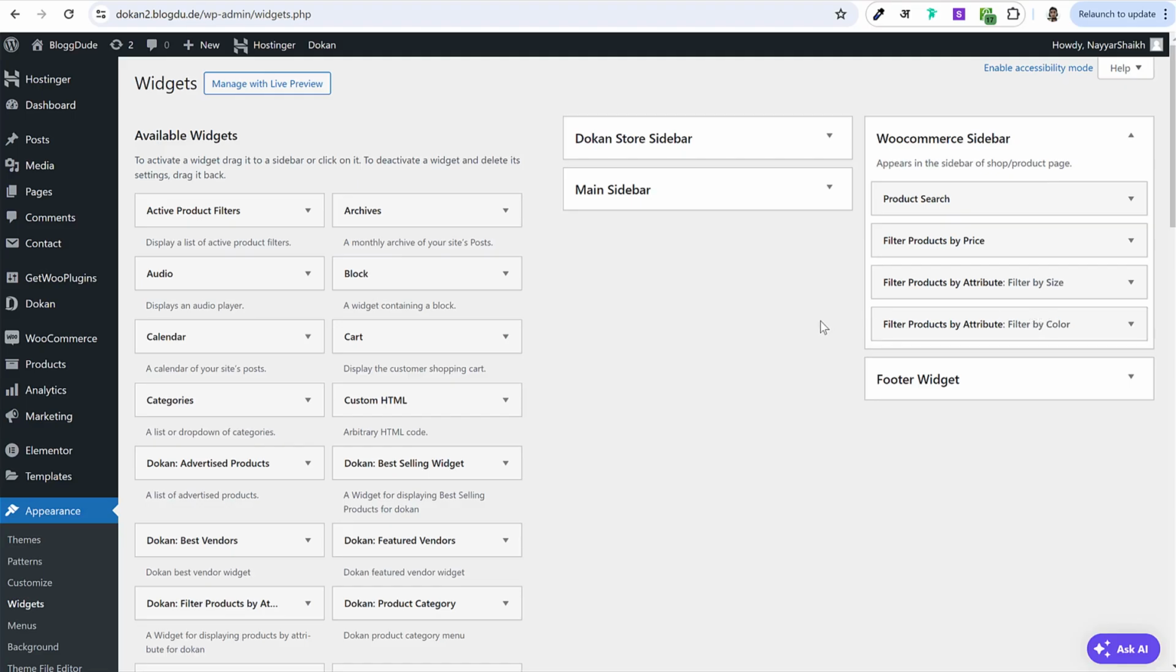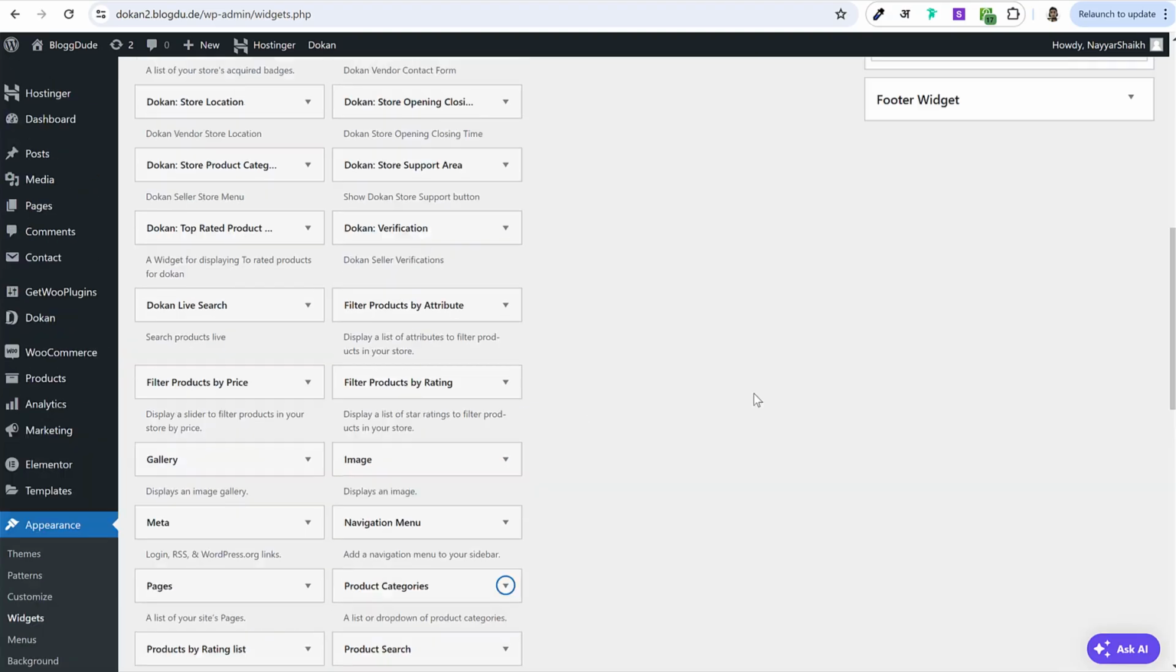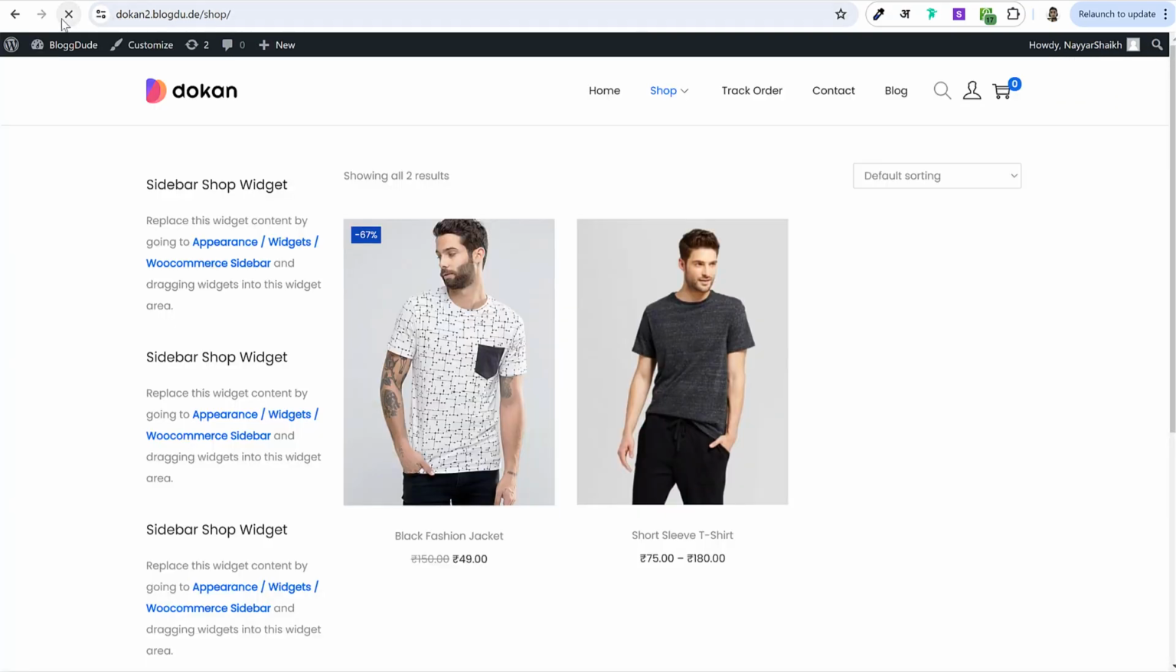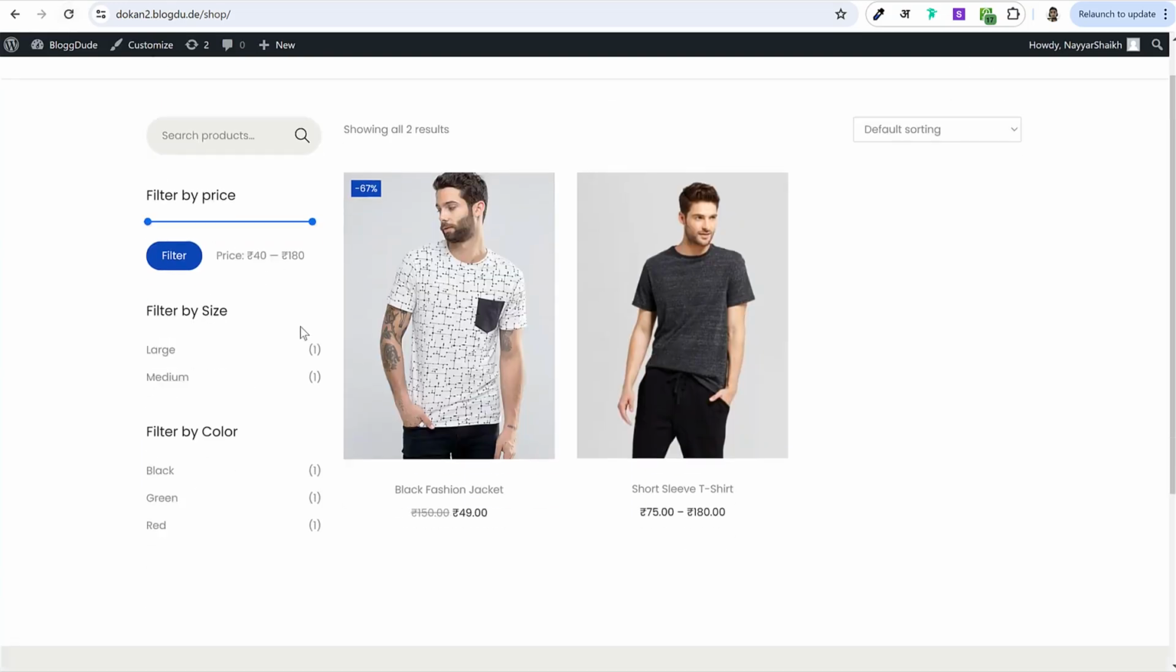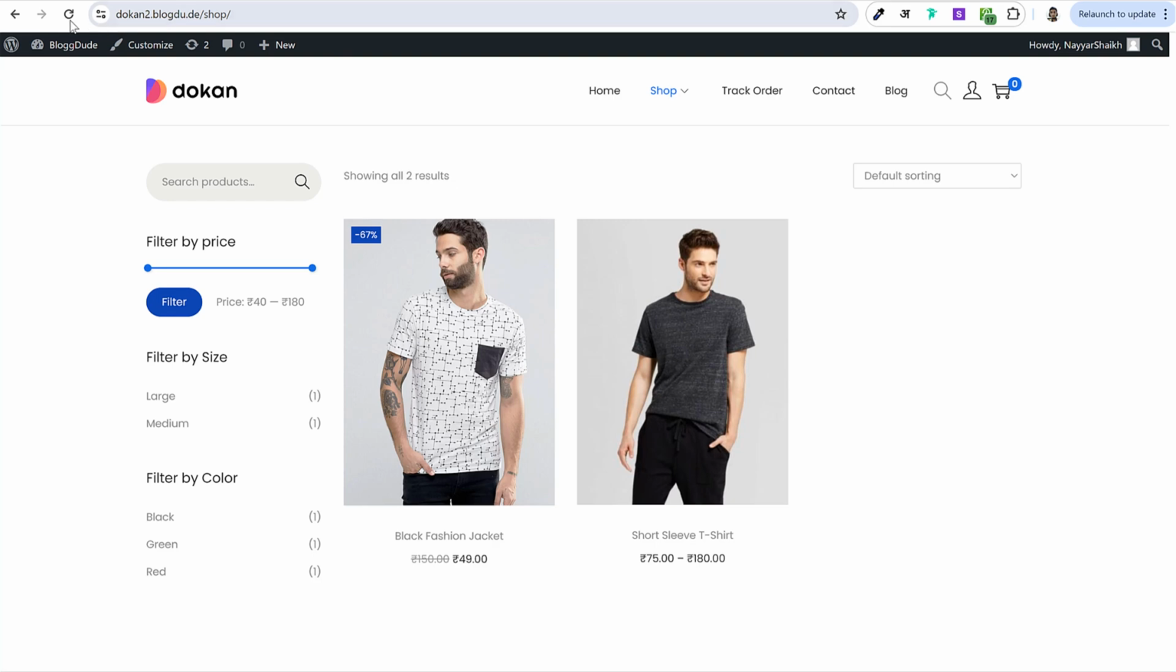And after that, you can add a few more options, like you can add product categories over here. Product list if you want. Okay, so let's add product categories. If I again come back over here, refresh it, you can see. Okay, don't want to show hierarchy. Refresh it. Okay, product categories and all. So this is how it will work.